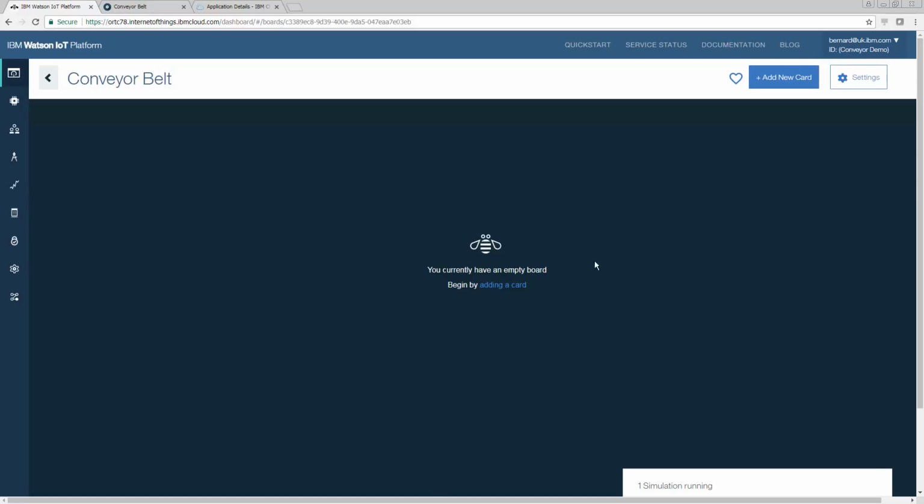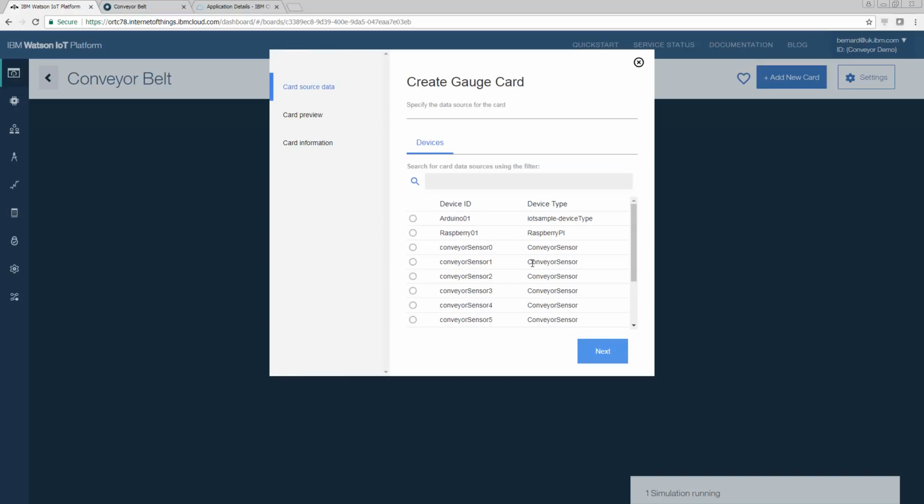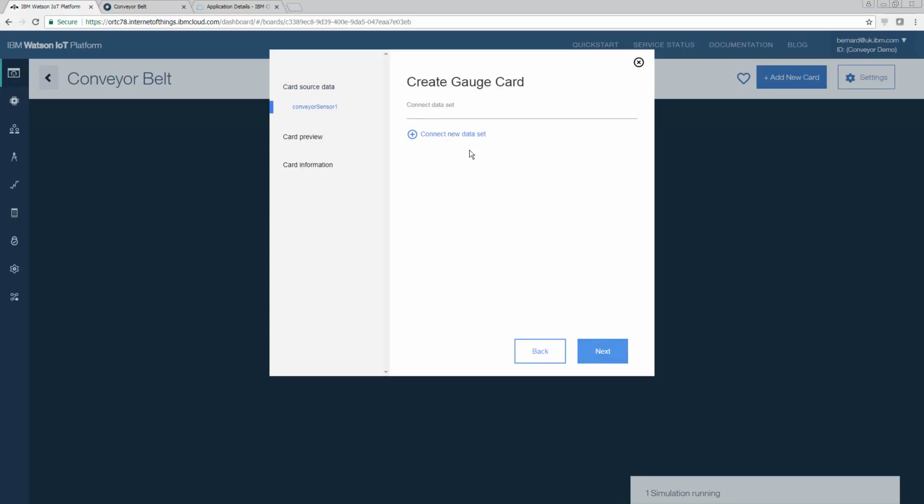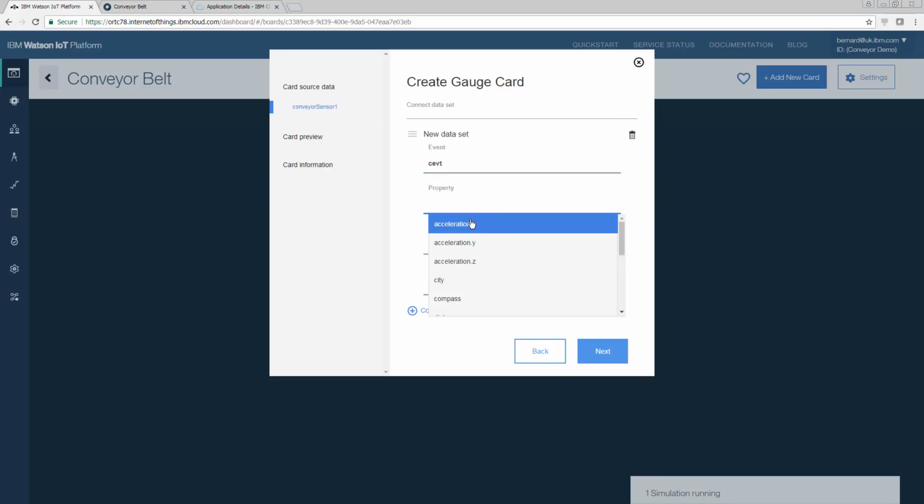Inside the board, there are a collection of cards. I currently have no cards. Let's add a card. I'm just going to create a simple board for this one, so I'm going to display the temperature coming off the devices on a simple gauge. I pick the device and I pick a data set. In this case, we're going to pick temperature.